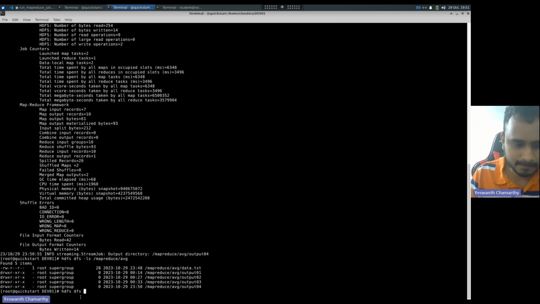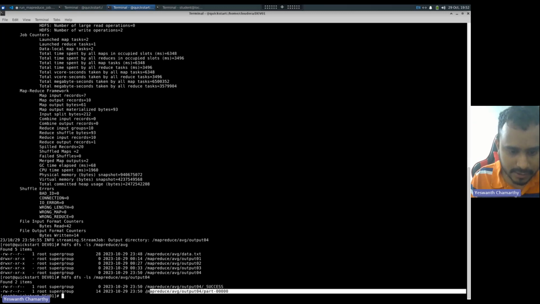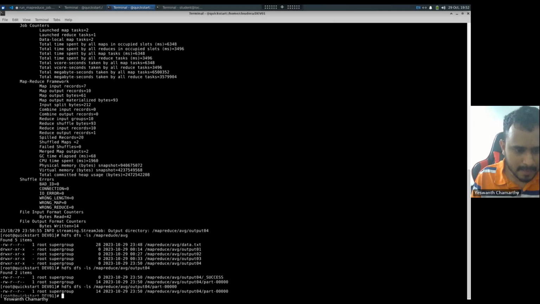hdfs dfs -ls /mapreduce/average/output04. Yeah, we're in that system, and we can see this is the file which we need to execute to see the output. We can do that. hdfs dfs, now let us run like this: output 4 part-00000. So let us enter that. Let's do cat for that, so we can see the output.